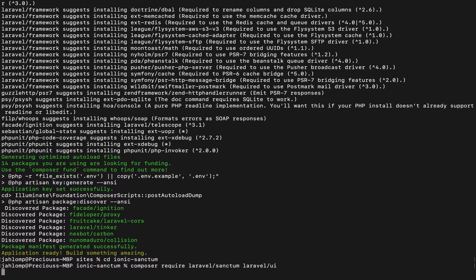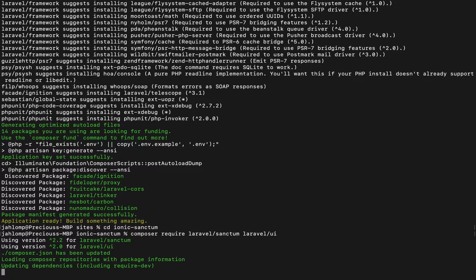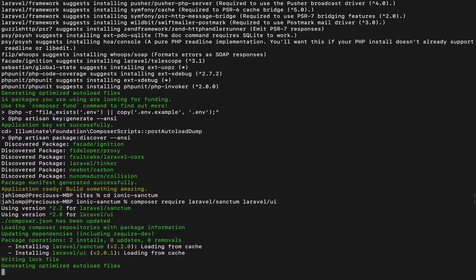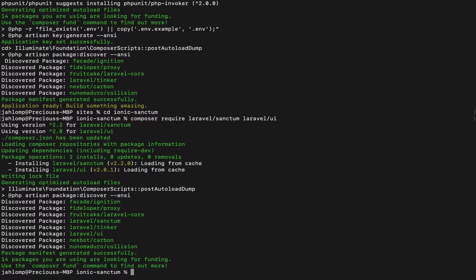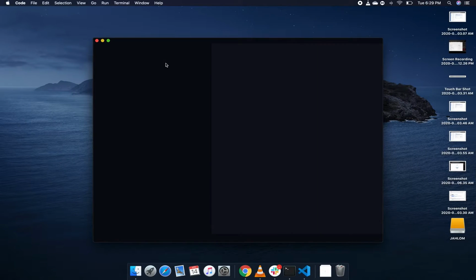So Laravel UI will help us to bring some CSS and front end scaffolding, and also be able to add authentication to the application. Sanctum is what will help us authenticate our mobile application, which is Ionic in this case. So now that we have the two packages pulled in, let's open it in a code editor. Open in Visual Studio Code.